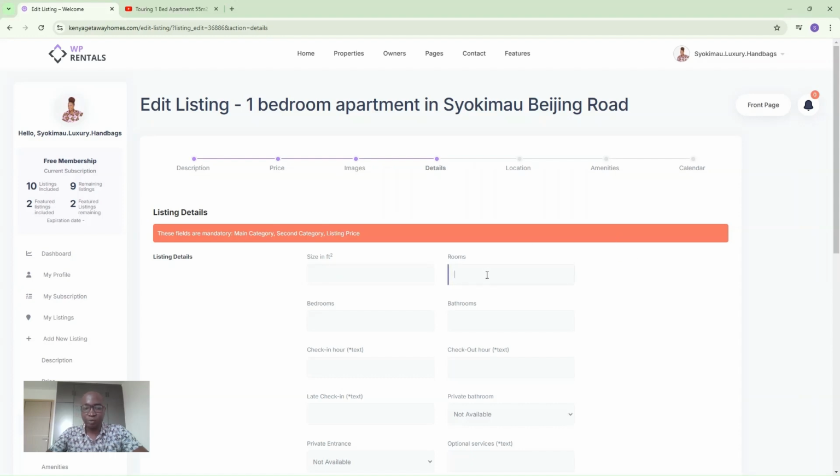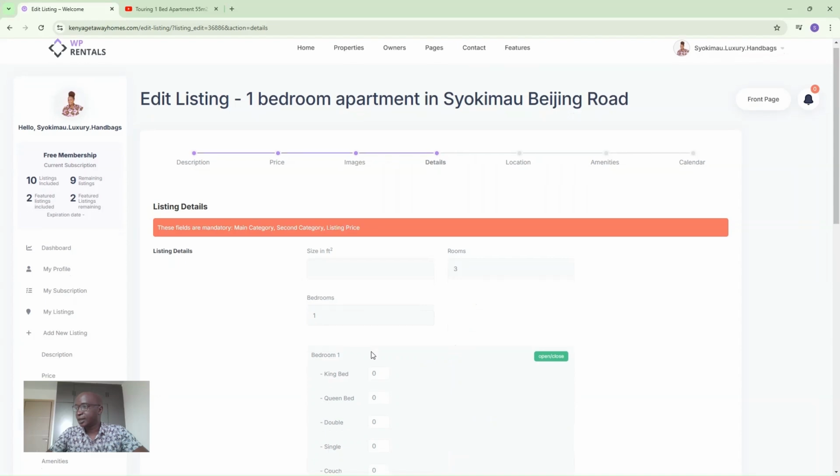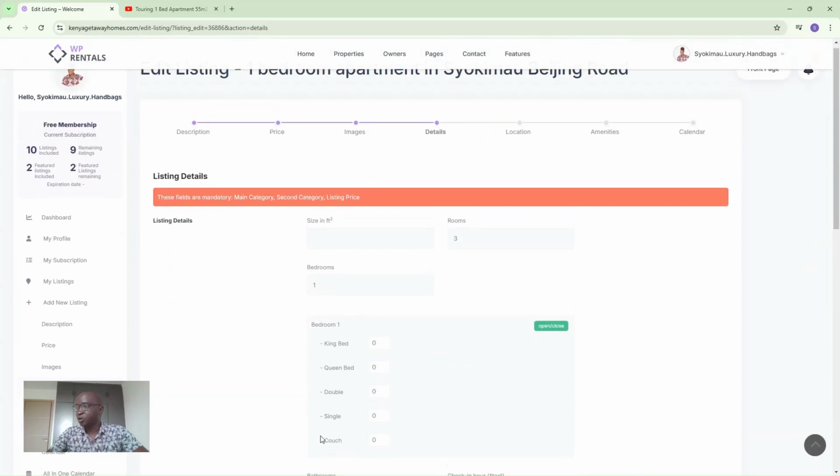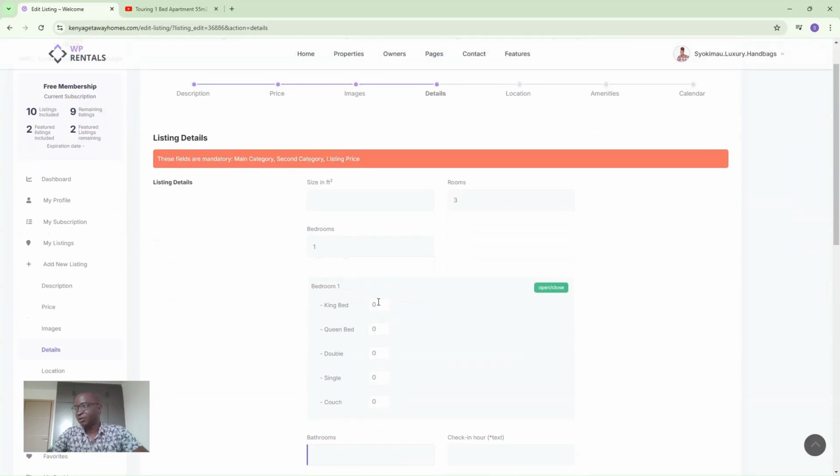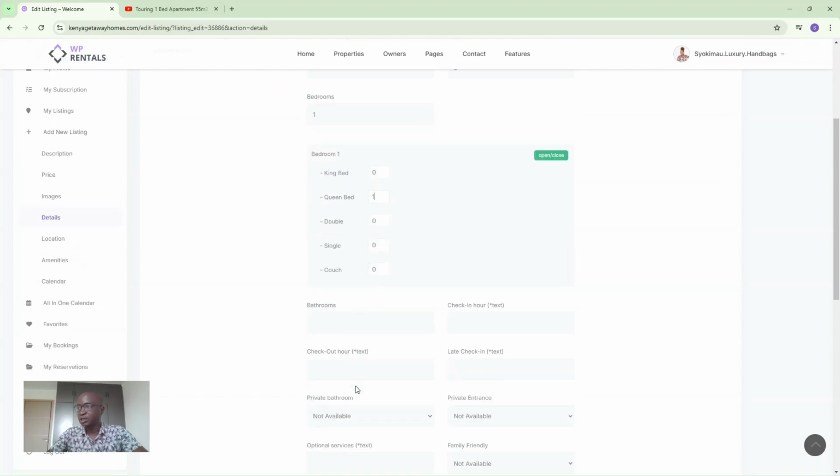Now, for this one, we have like three rooms, and then we have one bedroom, and then you can indicate the type of bed. Like, if you say we have a king bed or queen bed, you can say this one I have one queen bed. But if you have other beds in that room, you can also indicate the type of beds that you have. So you can just choose it from this list and then indicate the number.